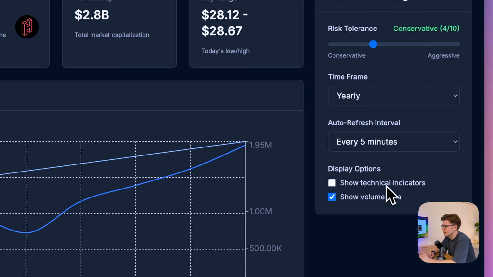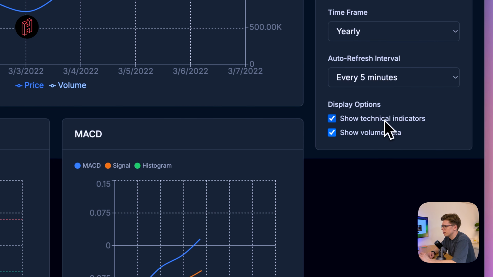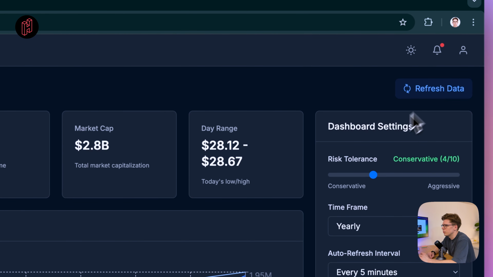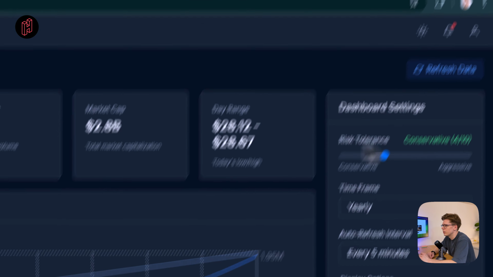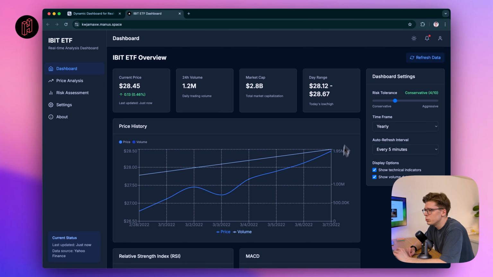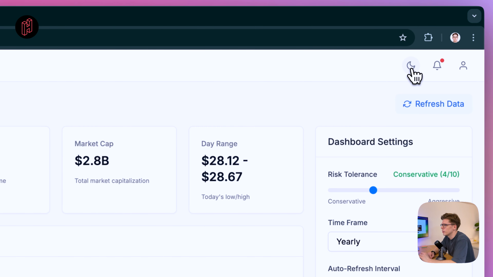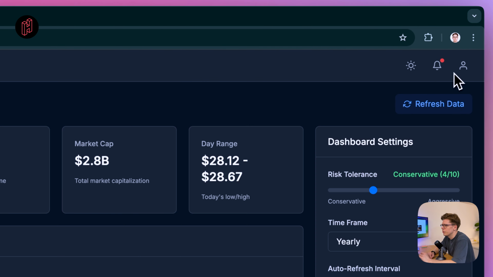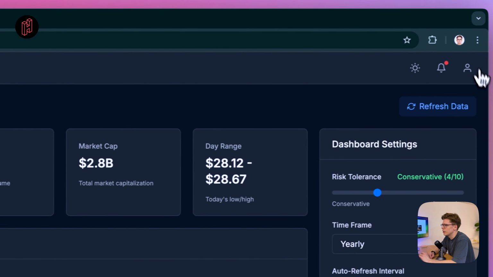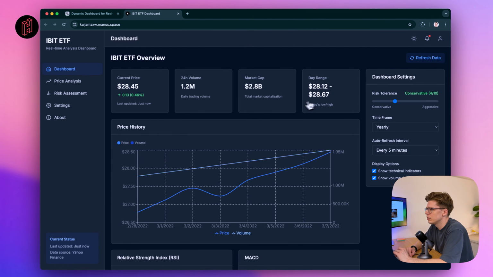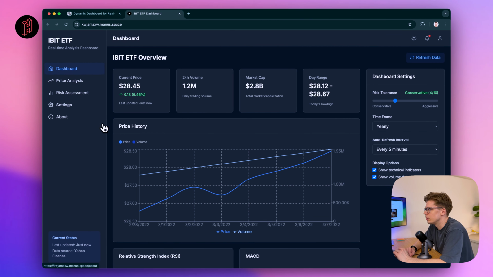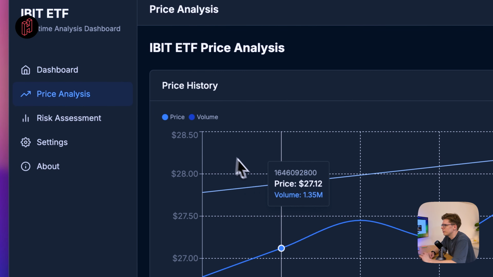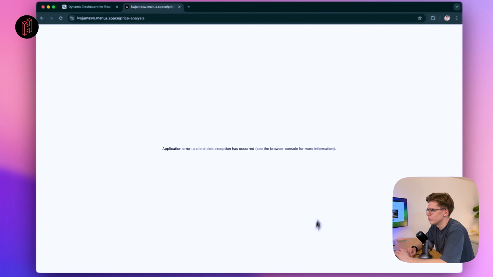Show technical indicators. Yeah. We can refresh data. It gets it from the Yahoo endpoint. There's light mode as well. I don't think it implemented these parts like user access and notifications, but I think that's probably just a default, some default UI it chose to put. Let's see, price analysis. I won't go into detail.